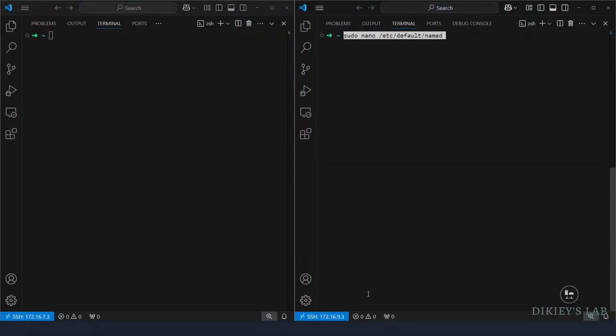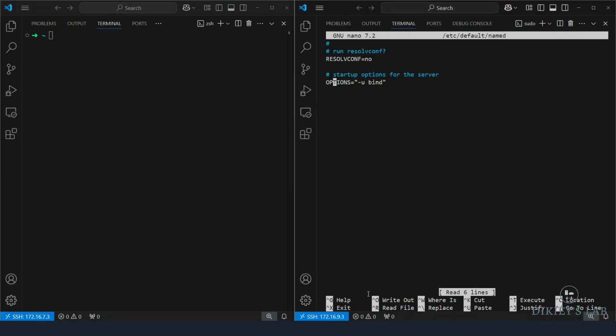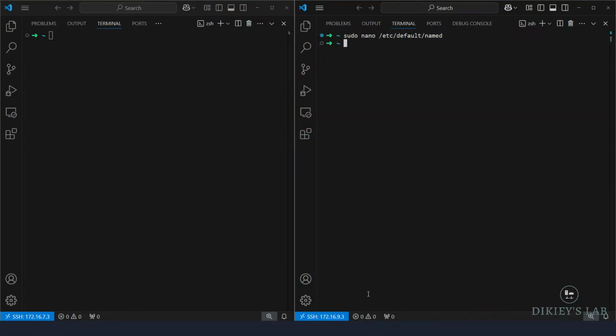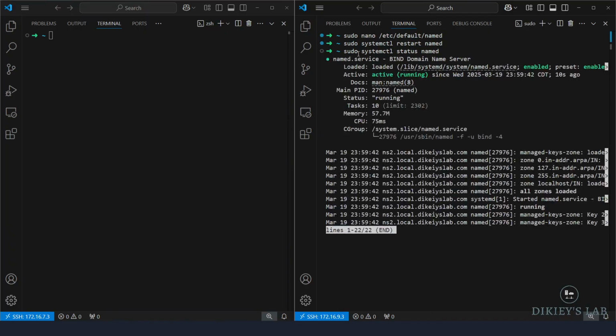From here we are going to edit again the default named file, and I'm going to add -4 at the end of this, because I'm going to be using IPv4 only, so it should be good. As always, we're going to restart, and we're going to check the status for named, and our service is running.